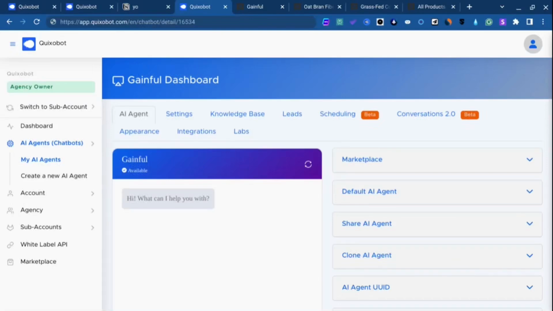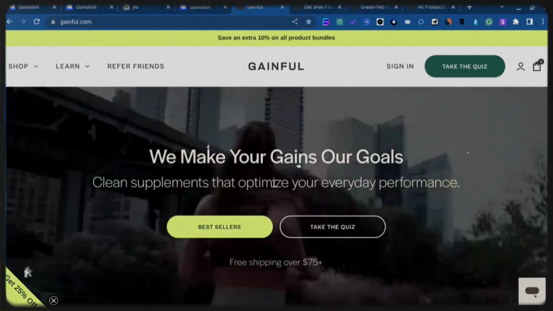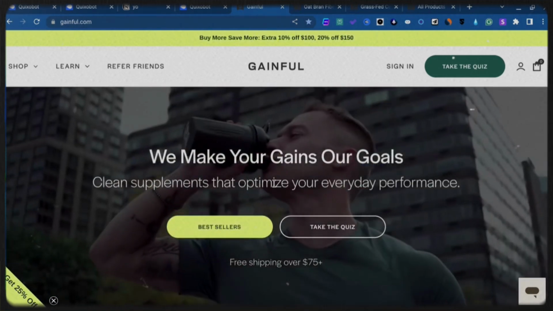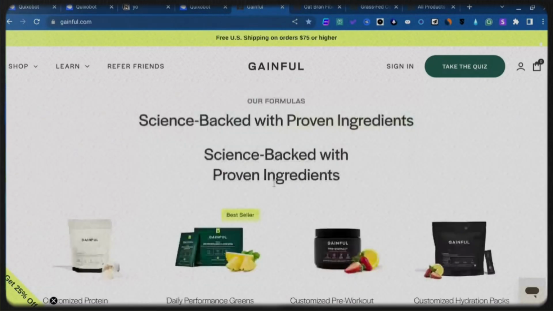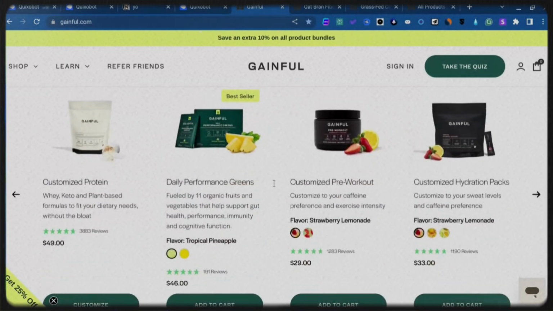So in today's video, I'll be recording a short demo of the AI chatbot that I actually ended up building for Gainful, right? And for those who don't know what Gainful is, hopefully the homepage told you everything you need to know. But let's scroll a bit down to give you an understanding that it's one of the best performance supplementation brands out there.